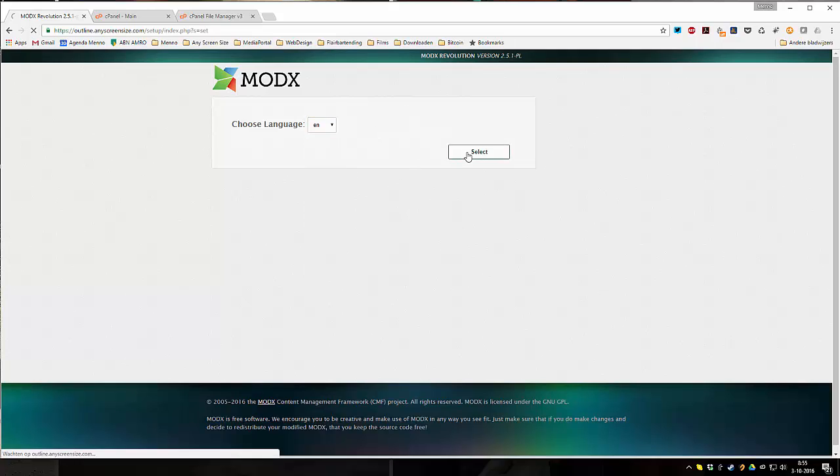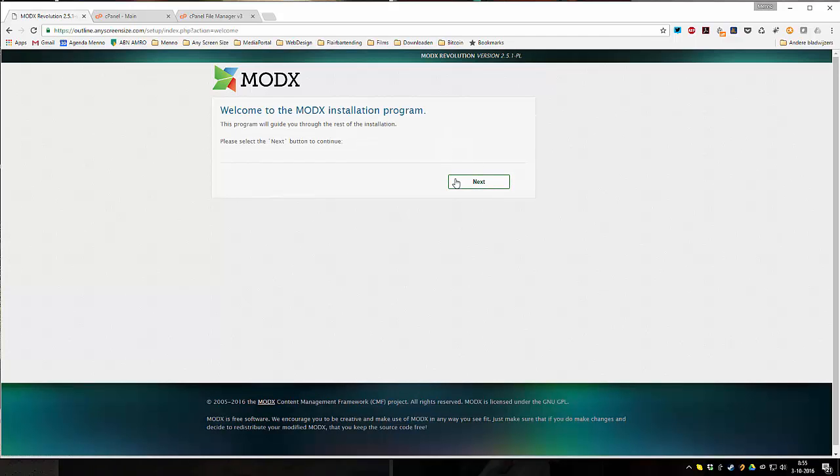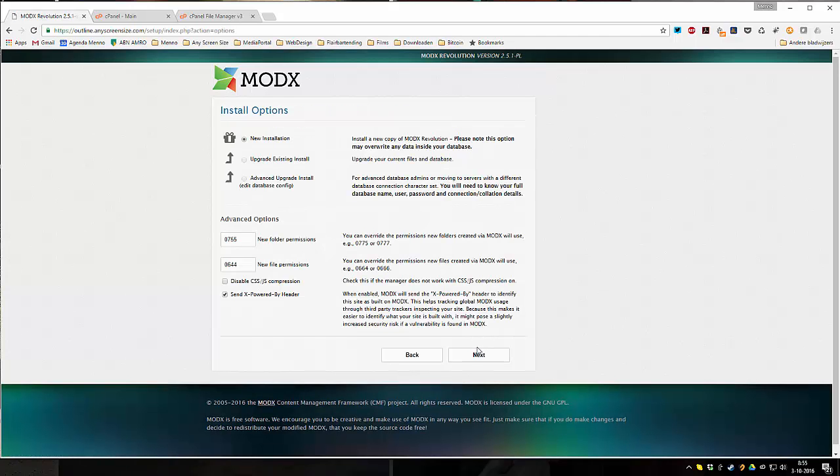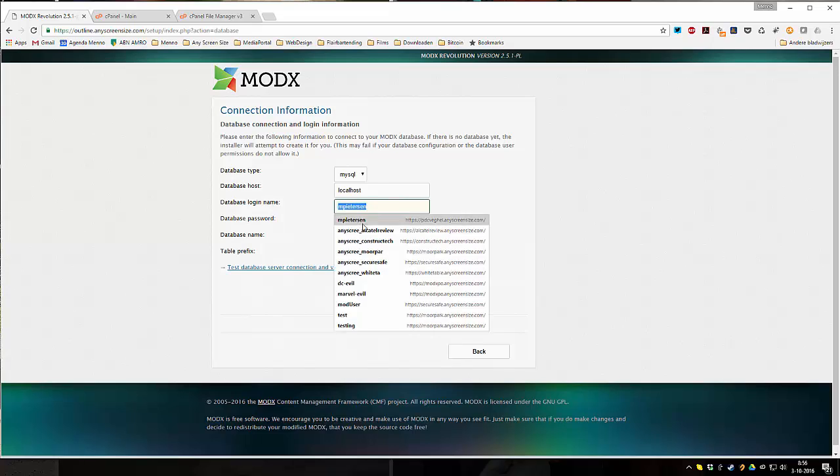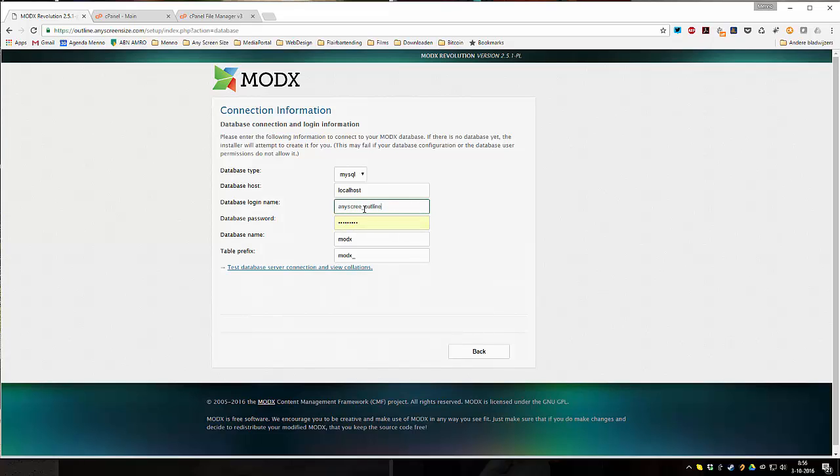I'm going to keep it English. And there you can just go through the installation program. Keep these defaults in general. For me, this is localhost, and then I need to find the database. Mine was anyscreen underscore outline. That was my login name, my password. I'm going to enter it. And the database name is the same as the username for me. So these are the fields we selected previously when we created the database.